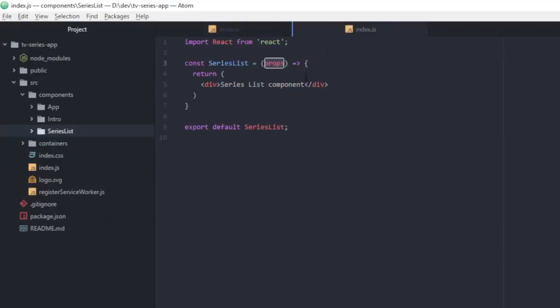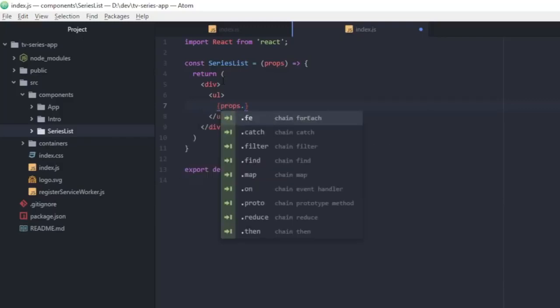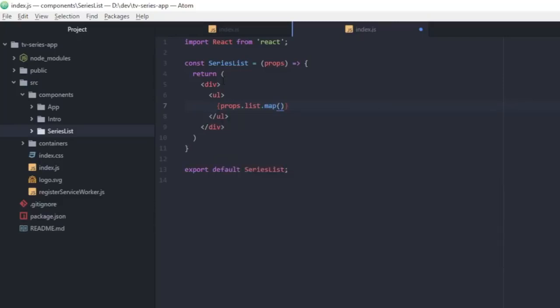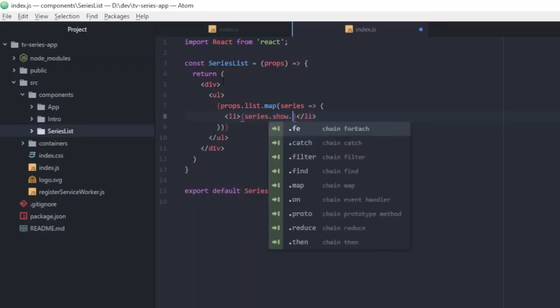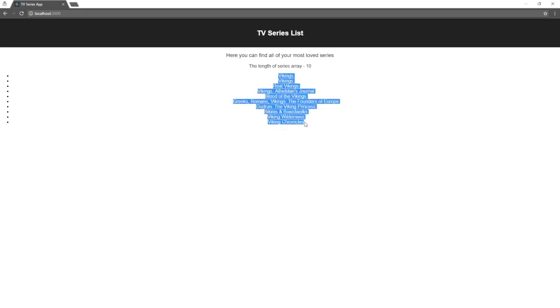So let's go back to the series list component, and we can delete this message. Let's add an unordered list. Inside that list, now that we have our list property, let's type in props.list, and we'll use a map function. Inside that function, let's get the series, and let's return a list item. And inside that list item, we want to show the name of our series. So save that, go back to your page, and we're getting every single show name from our series array.